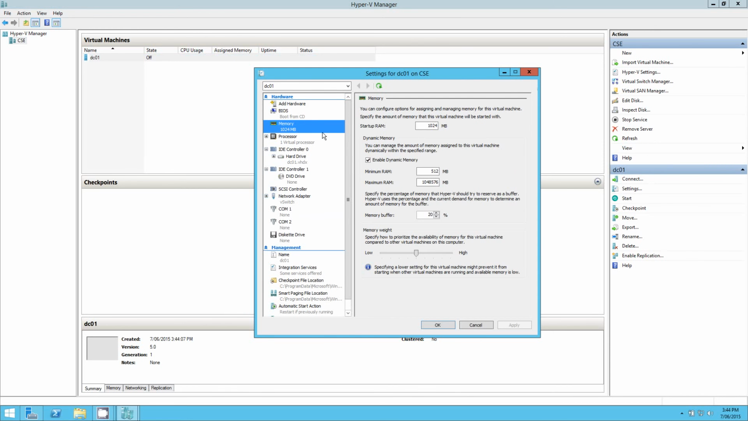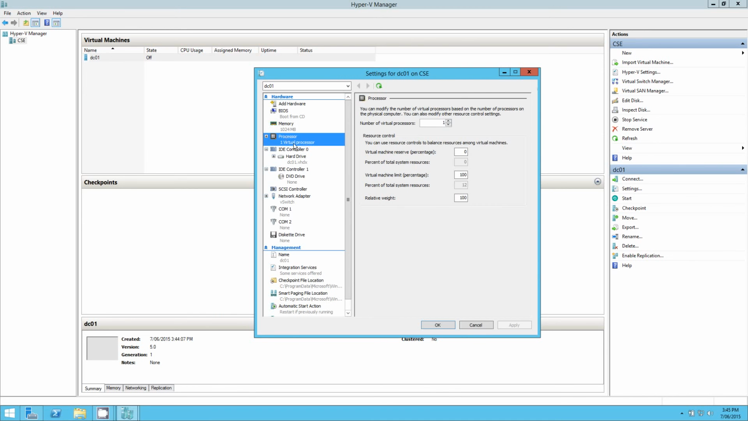I've got virtual memory. Now here you'll see the startup memory I selected, and then I chose dynamic memory. So that means once my server started up, it will scale down to 512 meg of RAM if it doesn't need it. And the maximum RAM, I'm just letting Hyper-V sort that out for me. I don't need to know what the maximum memory is. You can configure that if you want to make sure that it doesn't go above a certain amount of memory, but for our purposes that's not necessary. We have a processor, a virtual processor. You can allocate extra processors if you want to.